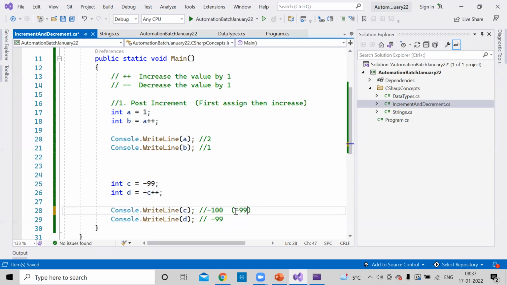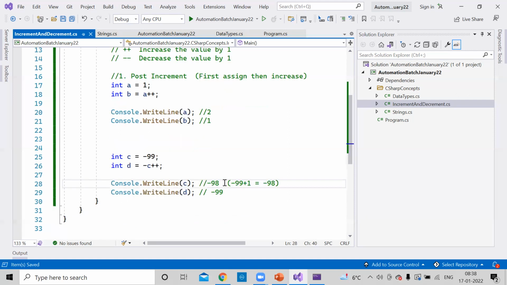So plus 1, then what would be the output? Minus 100 or something else? Wouldn't it be minus 98? Minus 99 plus 1 is not minus 100, it is minus 98. You were right, but calculated in a different way. So the value of d would be minus 99, and c would be minus 98. Minus 99 plus 1 is equal to minus 98.